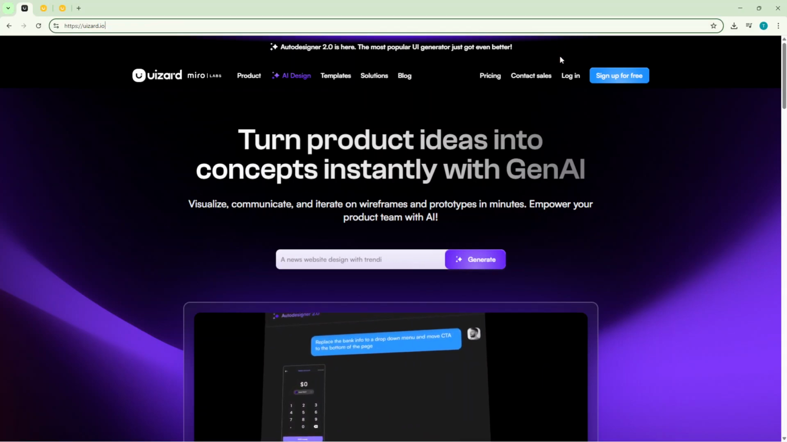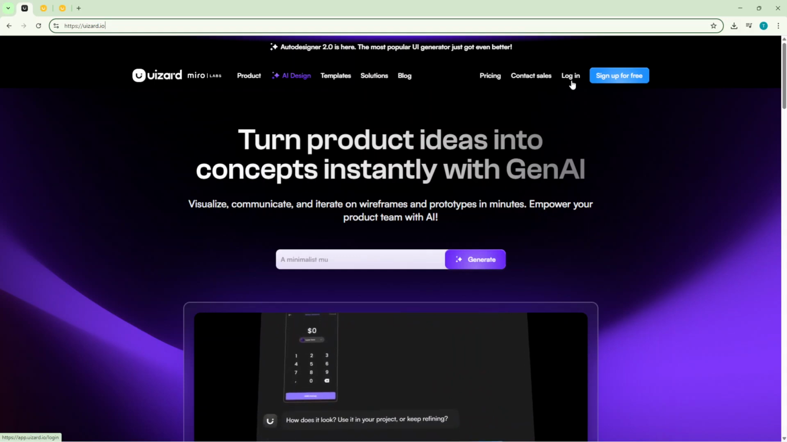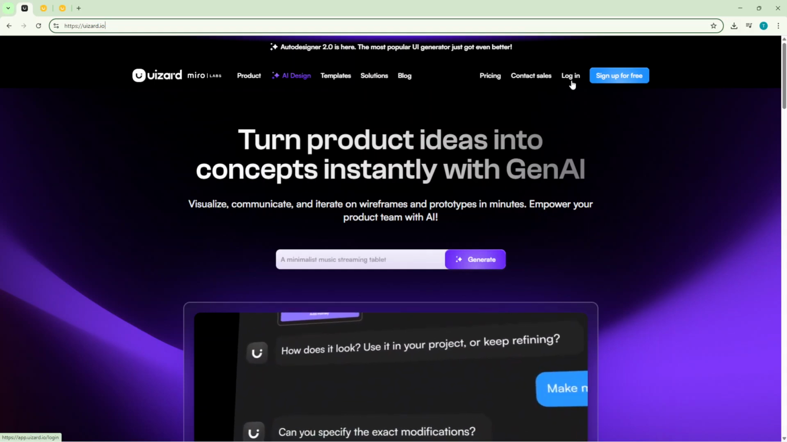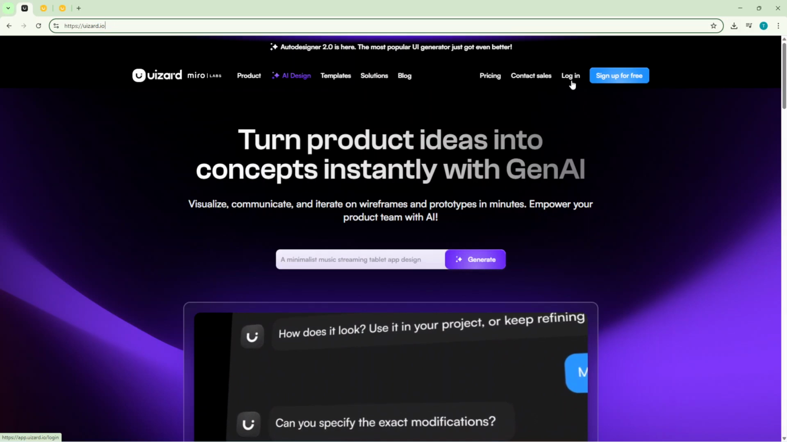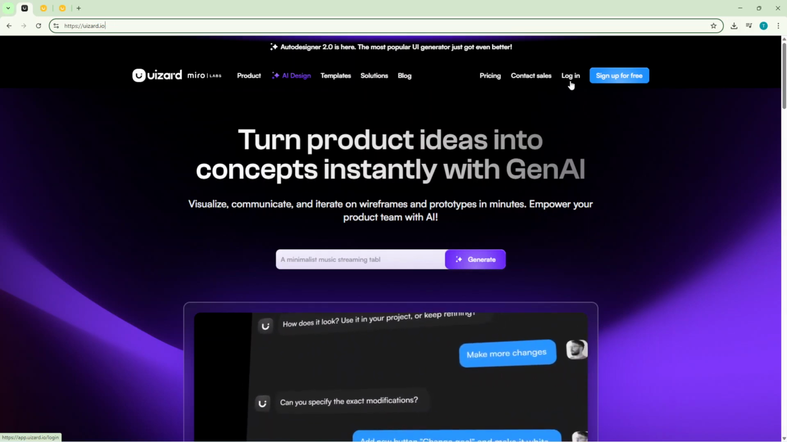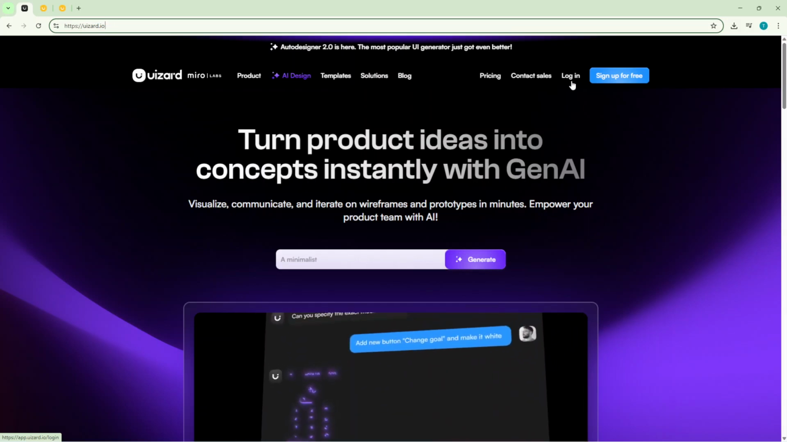On the home page, look for the Login button and click it. When the login screen appears, enter your email and your password carefully, making sure everything is typed correctly, then click Login to continue. Keep your credentials private and only enter them on the official Uizard site.